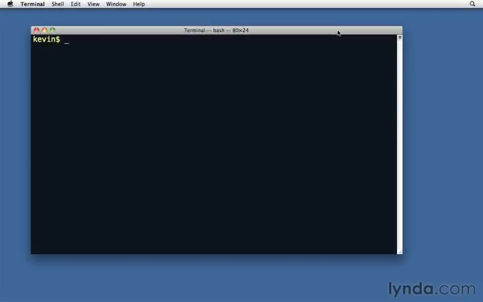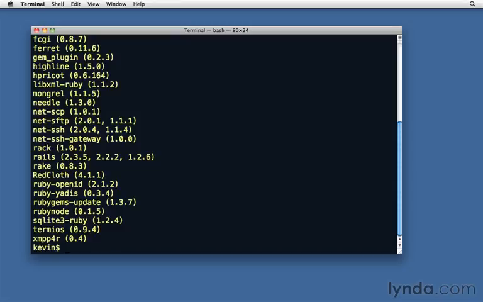Let's take a look. Here I am in my terminal application, and I'm going to start out by just saying gem list, just so we see the full list of gems. And as I mentioned before, we actually already have a version of Rails installed here: Rails 2.3.5, 2.2.2, and 1.2.6.